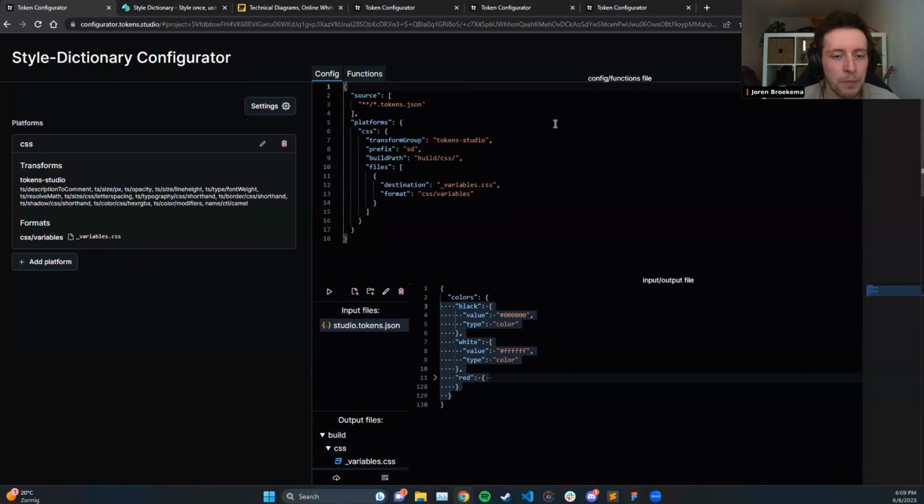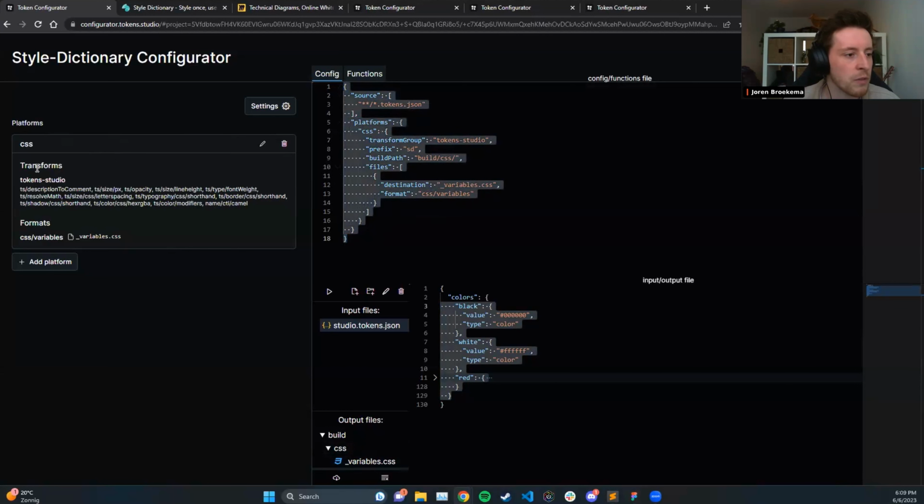The top of this editor is your Style Dictionary configuration file. This is always JSON in this playground. There are a couple of properties, and this is specific to Style Dictionary. Everything about this configuration file you can find in the Style Dictionary documentation. But if you're not very familiar with JSON format or with this configuration, you can also use this UI on the left. We can see that we have a CSS platform with a bunch of transforms and a bunch of formats in them.